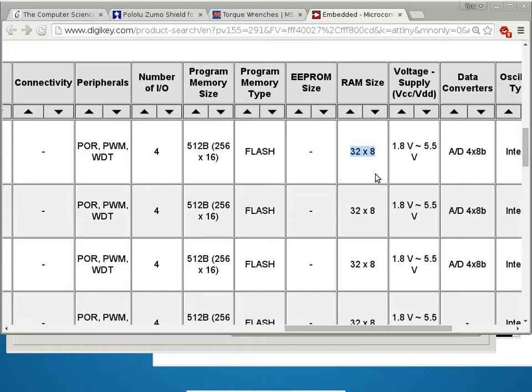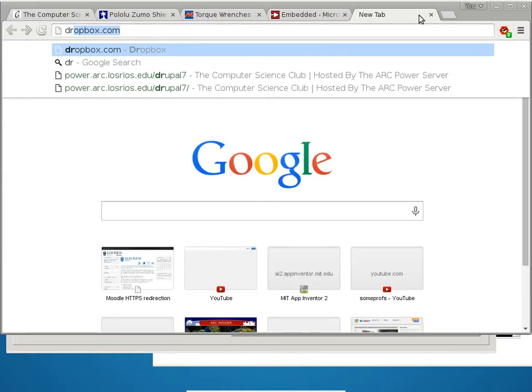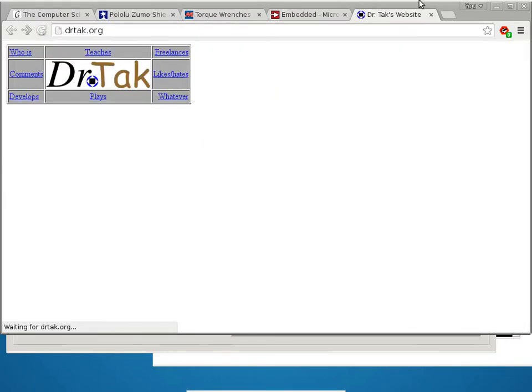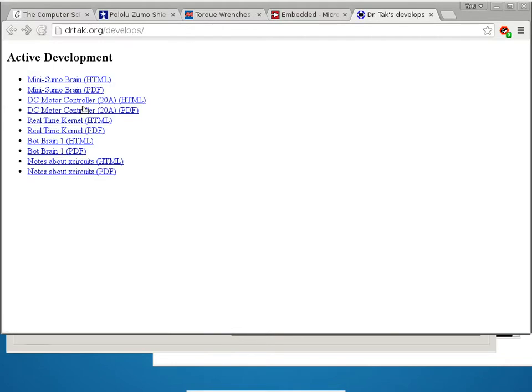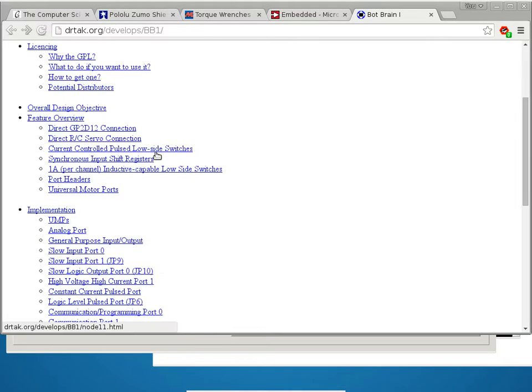Yep. Without sounding like a stalker, while we're on the subject, I ran across your website and you had something about a microcontroller. You mean the Dr. Tech website? Yeah. I think that's probably from my history of teaching a class over at UC Davis. BotBrain? Yeah, BotBrain is actually an older design.